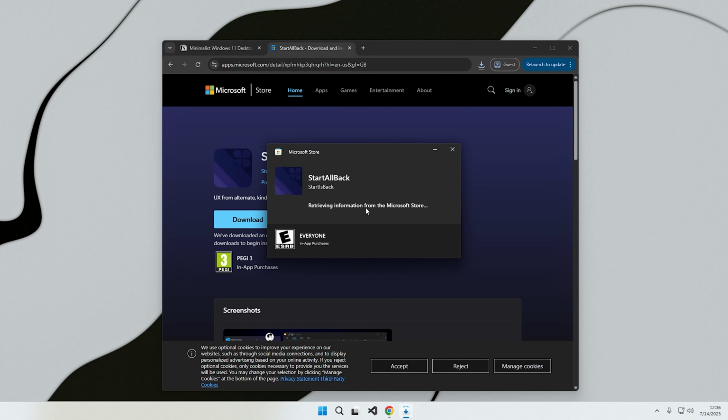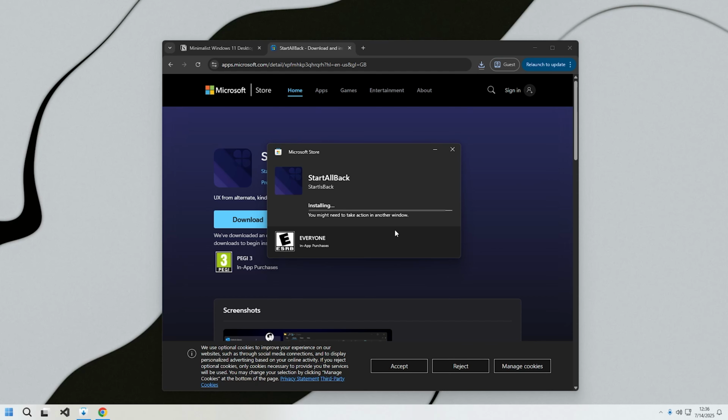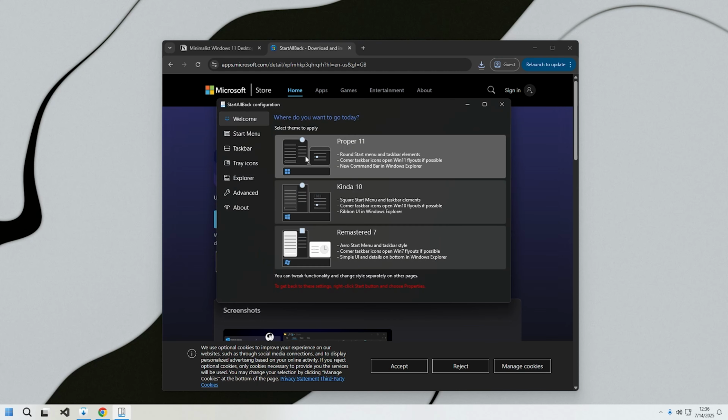Once installed, open Start All Back and set the theme to Windows 11 for consistency and style. After that, close the app. Don't configure anything else just yet. We'll make some more important changes before diving into the full setup.